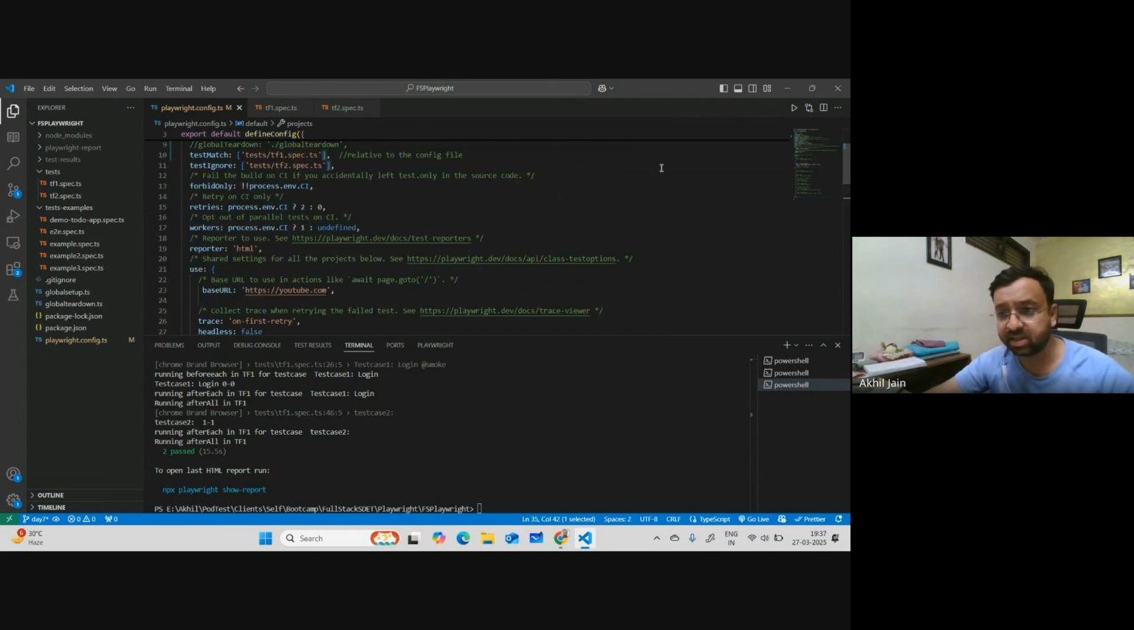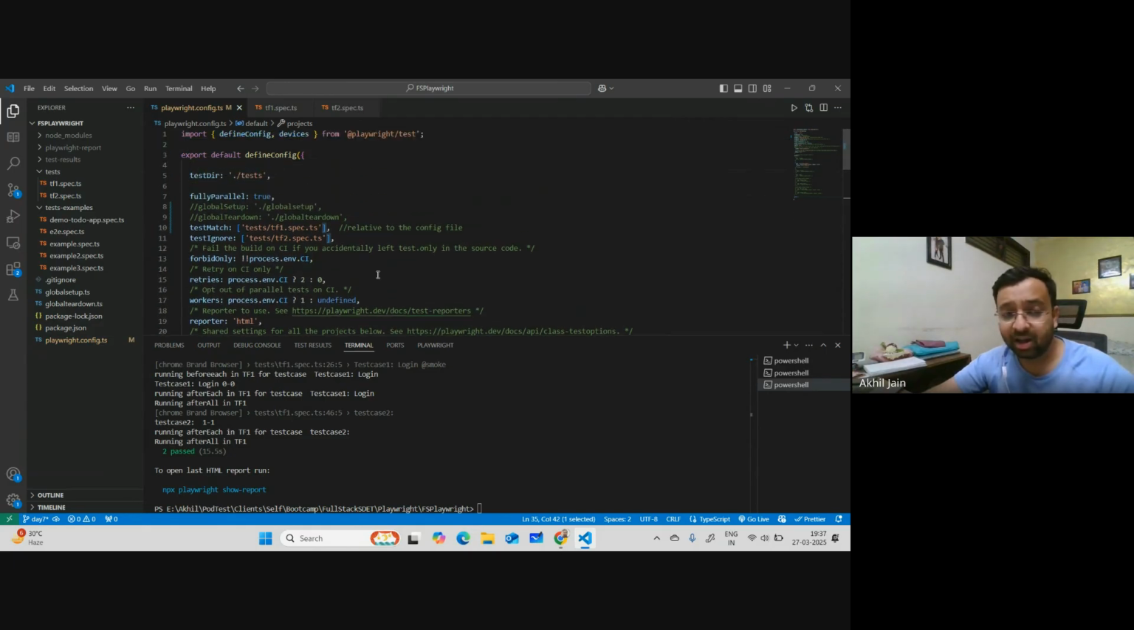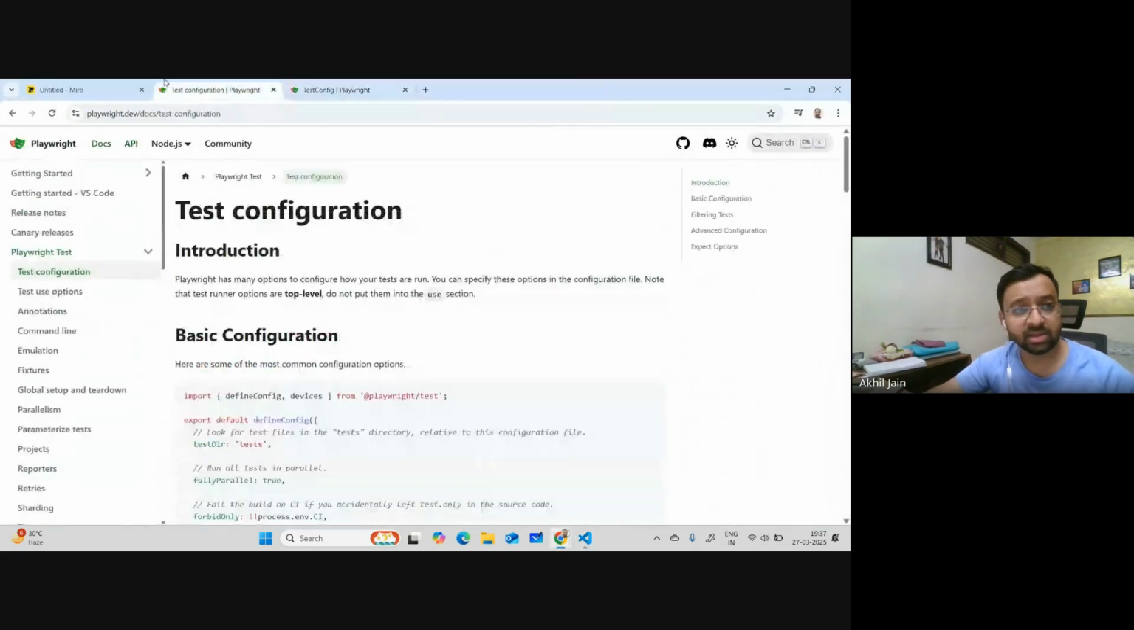Okay, test match and test ignore. So these two are done. Coming on to this part, let me just come back and revise this also.